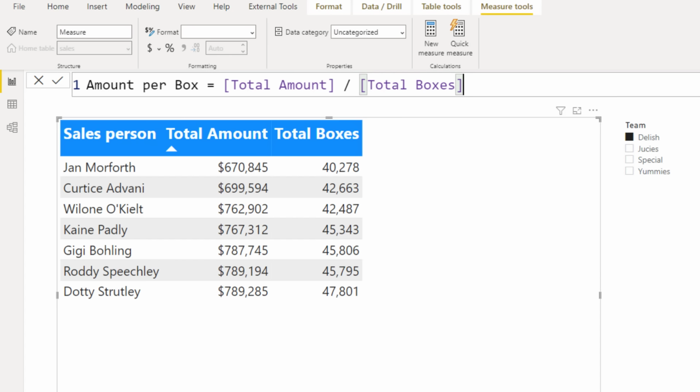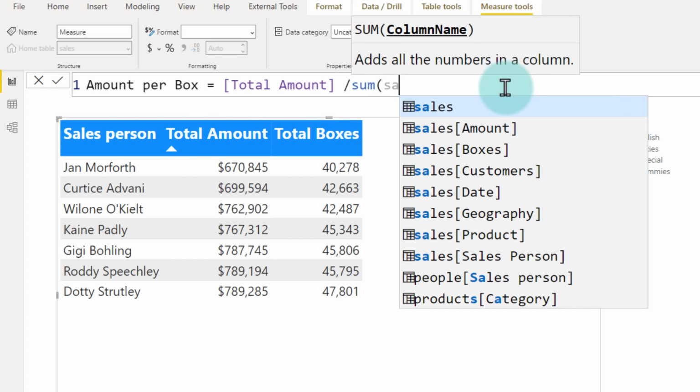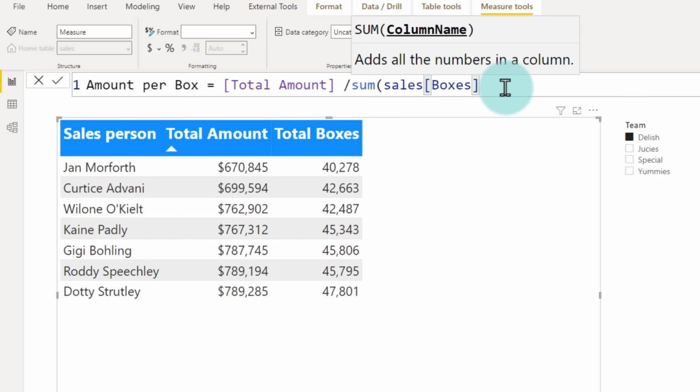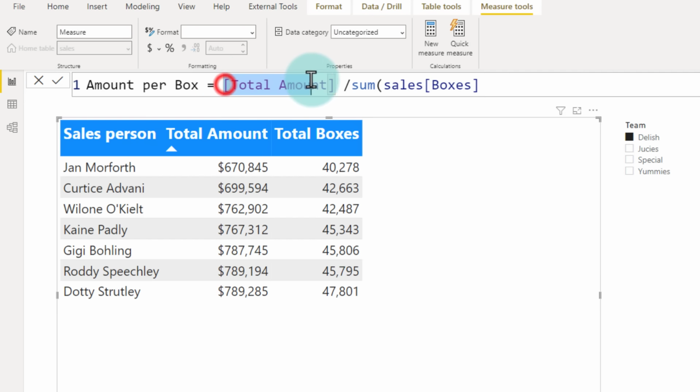You might think it's a little bit confusing how we are referring to the measures directly like this within square brackets, but when we refer to a table column, for example, sum of sales boxes, we use the table name, column name notation. So when do you use this format and when do you use that format? The logic is very simple.